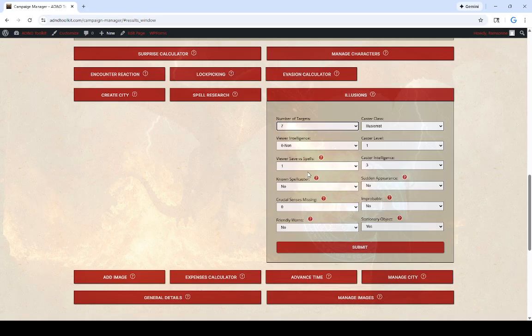So let's say I had those 7 kobolds. Now the viewer is the target. Are they of animal intelligence or low intelligence, and so forth. Then their save versus spells. Likely a kobold's going to be something like a 17 when saving against a spell.